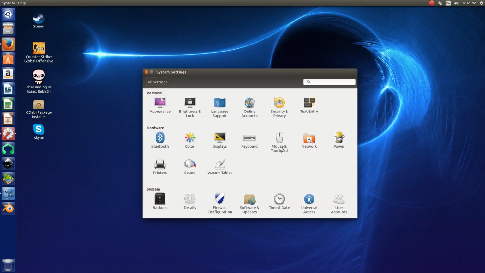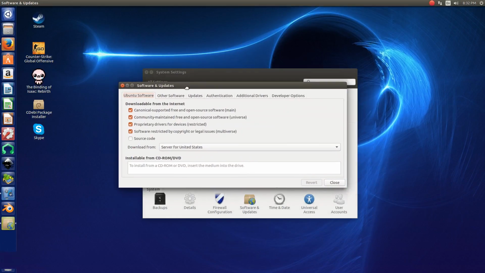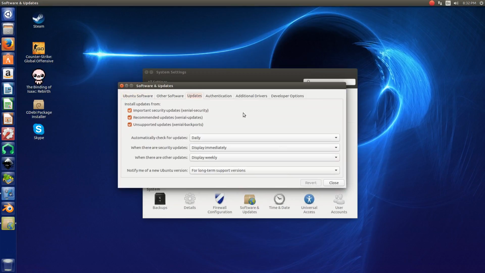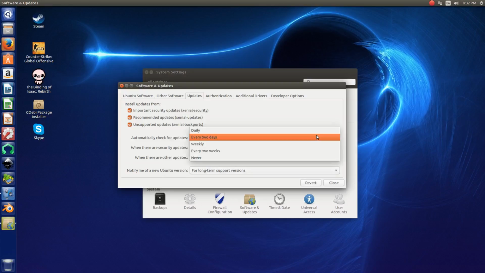Once you're here, you're going to go to software. It's going to pop this open right here, this little thing. What you're going to want to go to is updates, and all of these should say something like every 2 weeks or something. Most of them will say that.